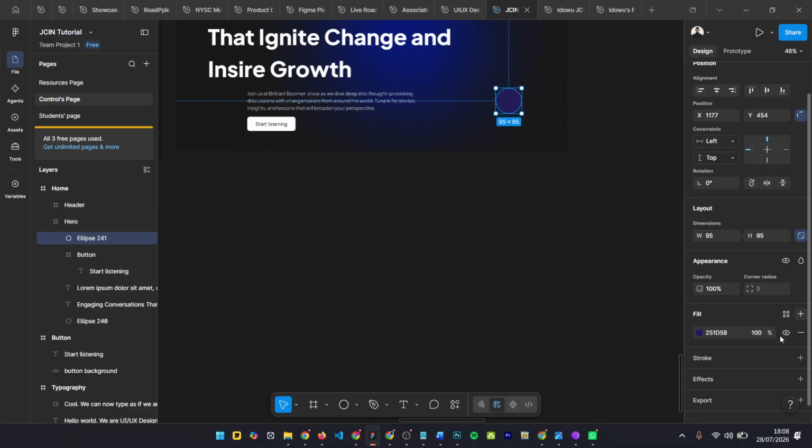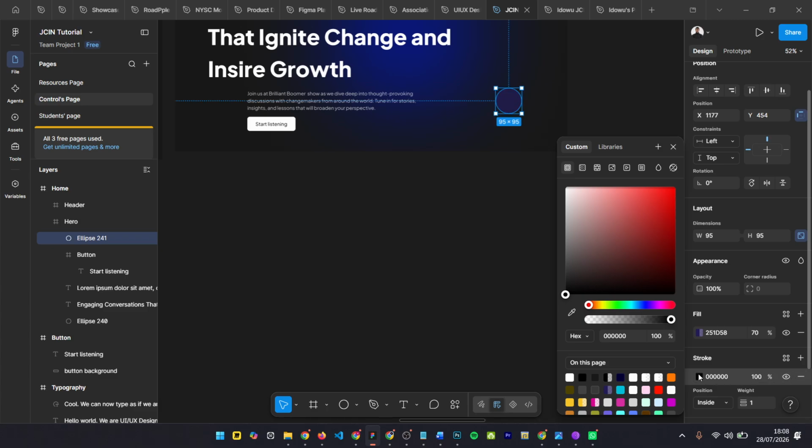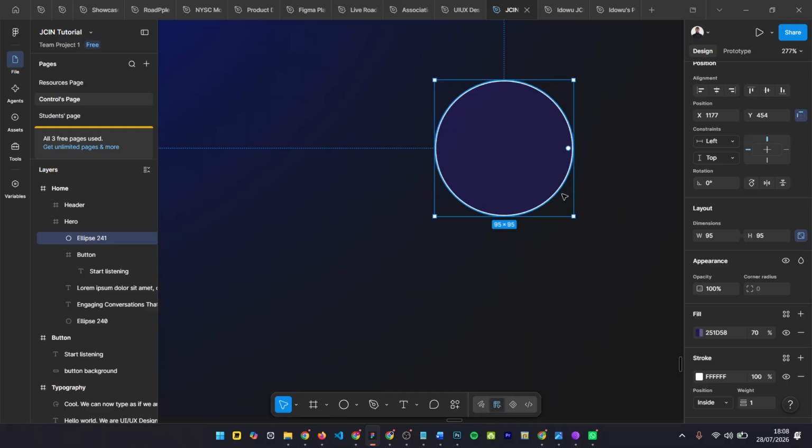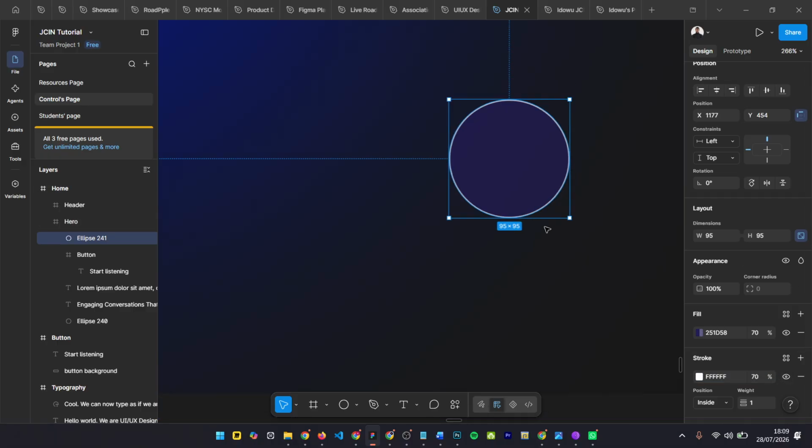But you can see this is set to 100%. I'm going to make it 70% like this. Okay. And I'm going to give it a stroke. The stroke should be white like this, and the weight should be 1. Okay. Now it is too white. We can make it 70 like this too. That's the opacity.